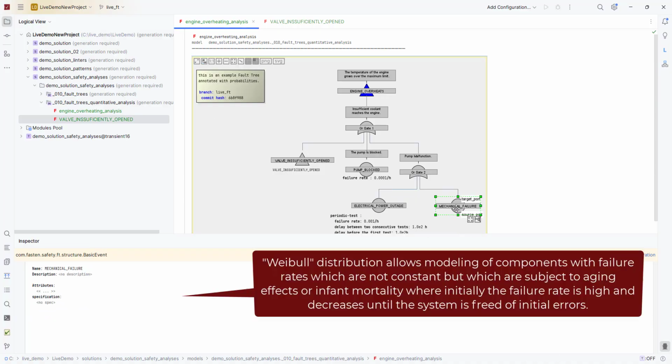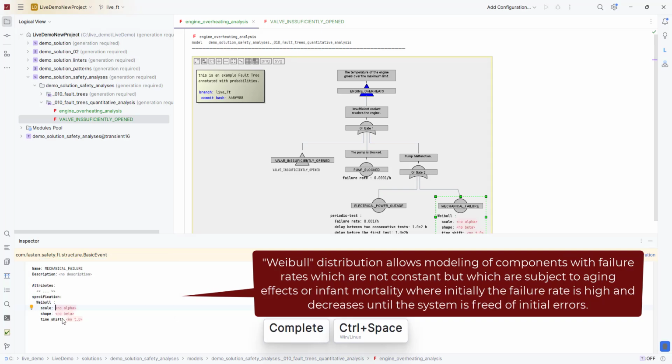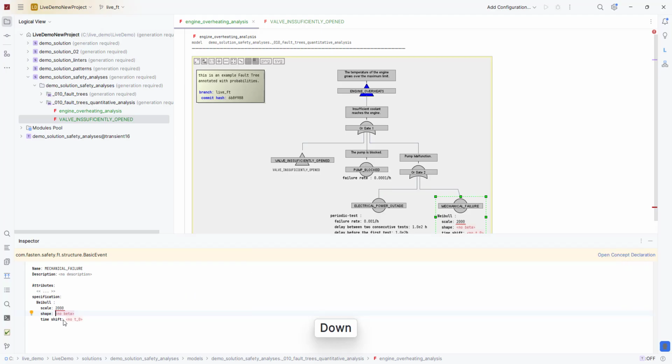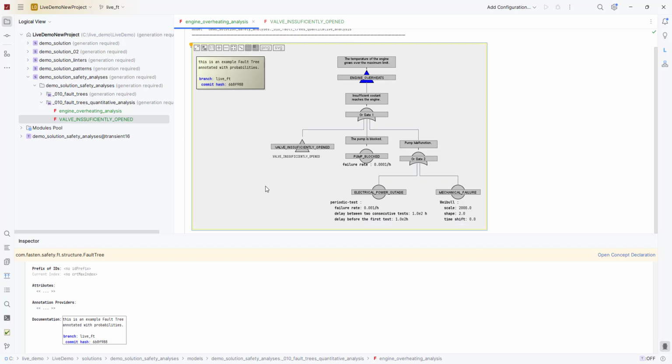For the mechanical failure, we choose a Weibull distribution in order to consider aging and wearing out effects of the mechanical components of the pump. We choose beta bigger than 1 for specifying the aging. Let us choose it to be 2. For the scale, we choose 2,000 hours, meaning that the failures will be clustered around 2,000 hours, the characteristic life of the mechanical components in our example. We choose the time shift parameter to be 0.